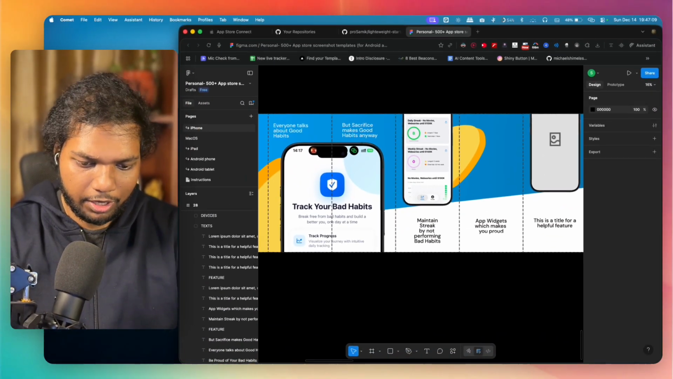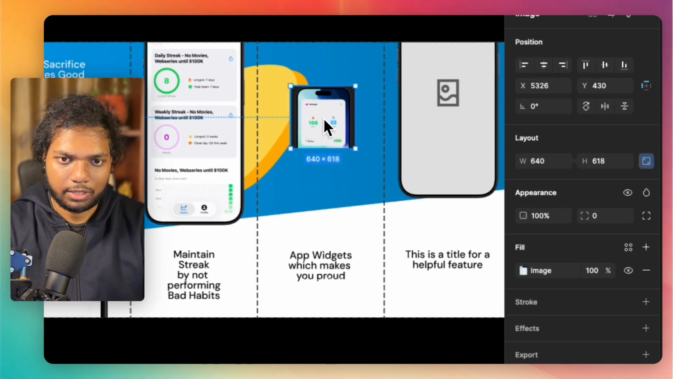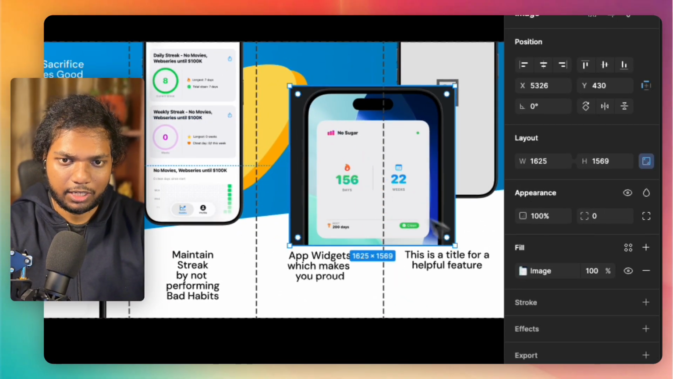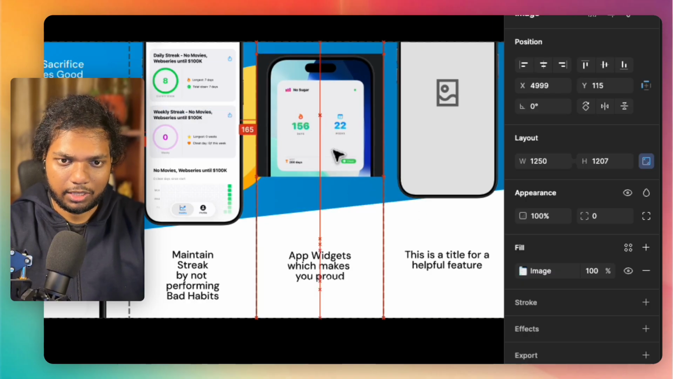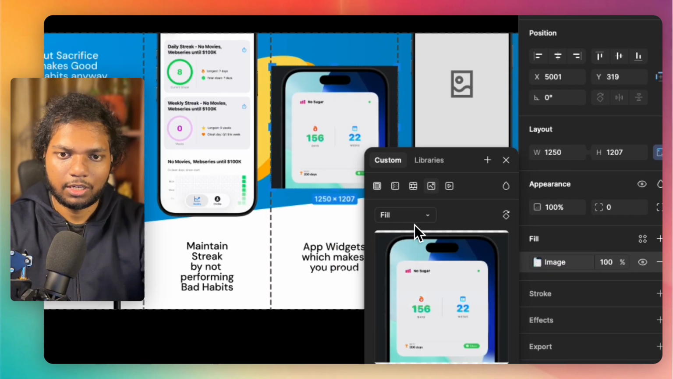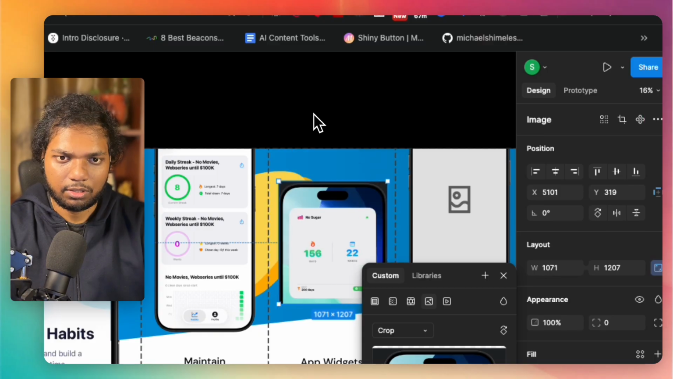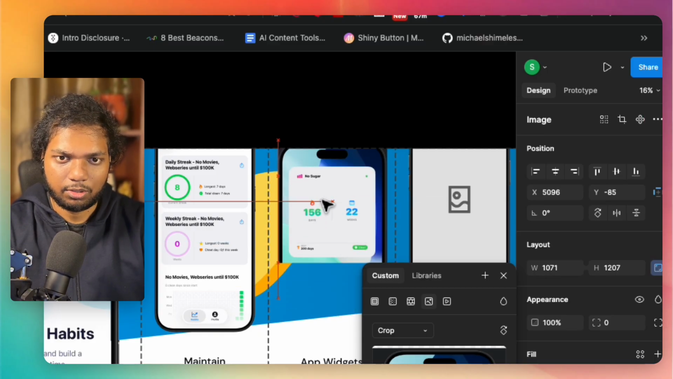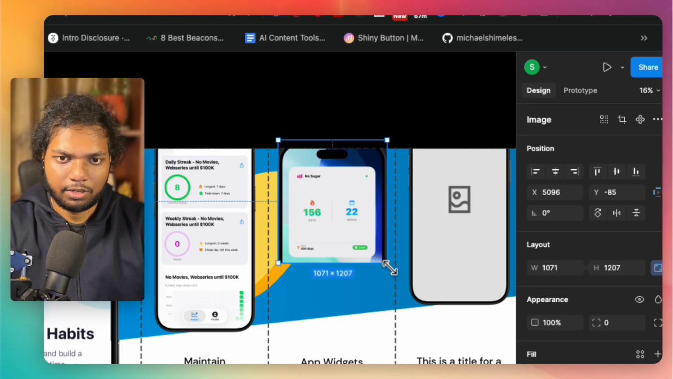So I have particular screenshots which I have taken from my app, so I will just upload this one. And here you can see I've uploaded this one and I need to crop this one too. So yeah, this is it, and I need to crop this one. So I will select crop, and yeah, you can say this one. And let me just do this one. And yeah, I'm pretty good to go.